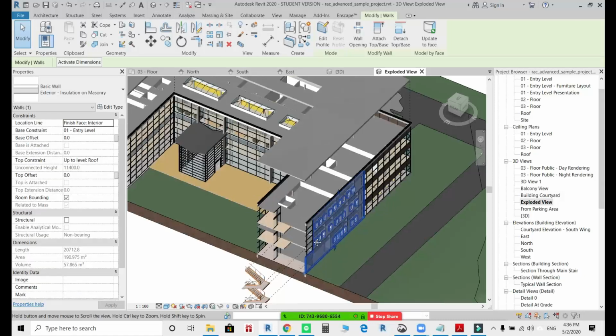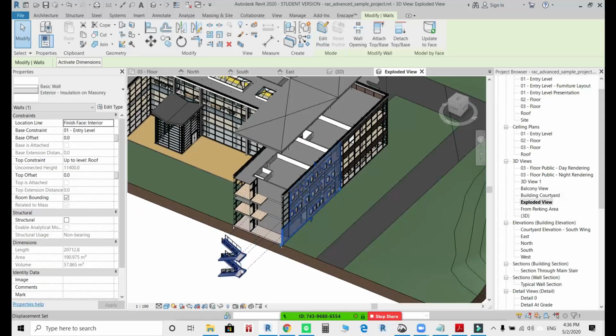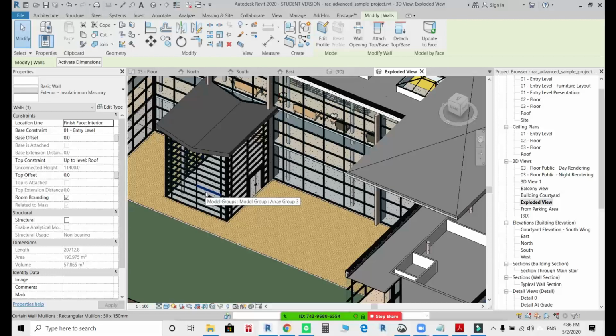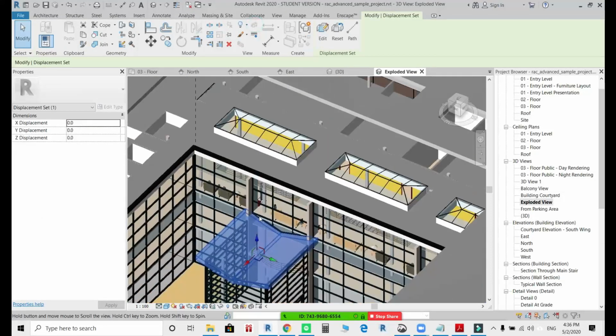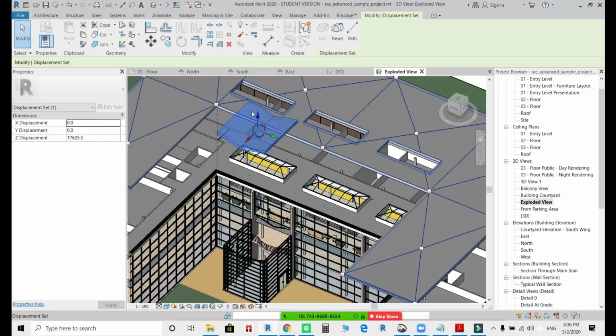How do you show path? Once you've selected an element like that, let's say this wall or this roof, after displacing it, keep selecting it, and then you will see this option, path.